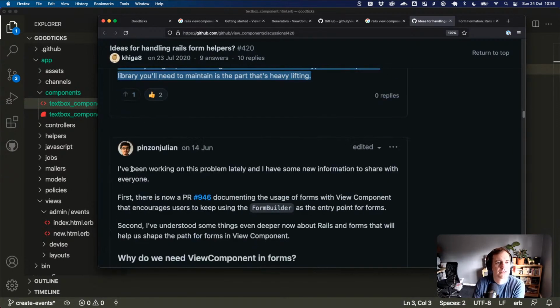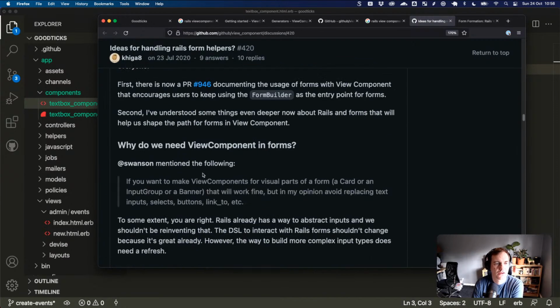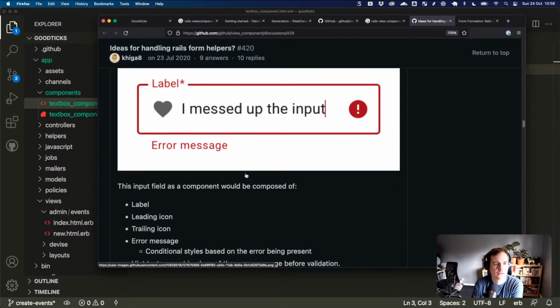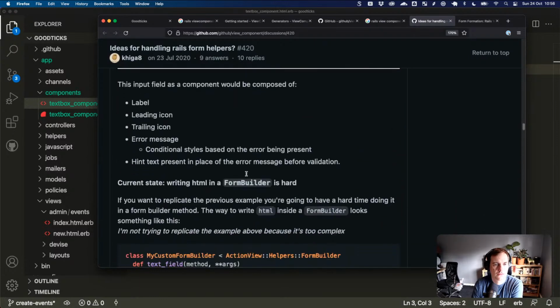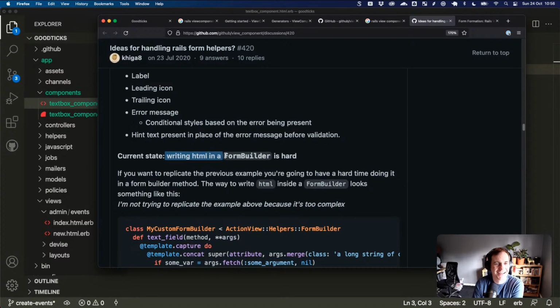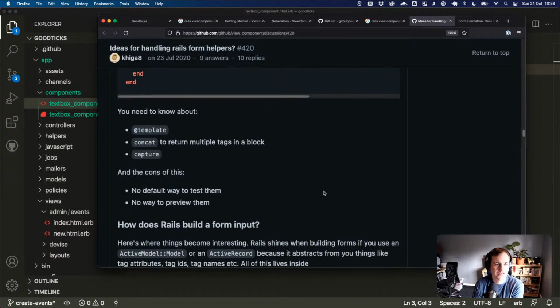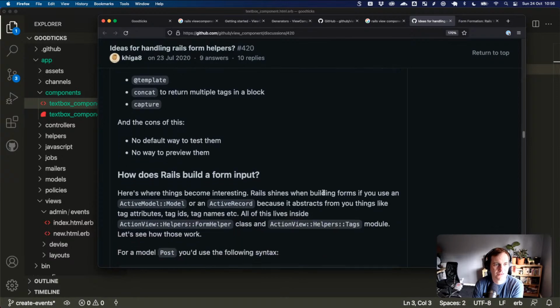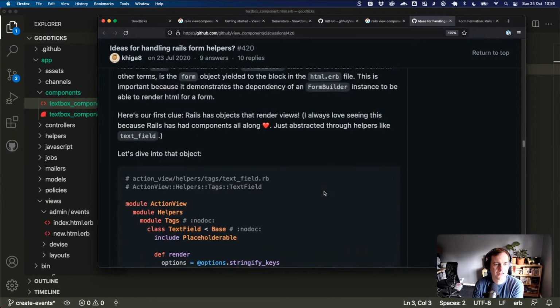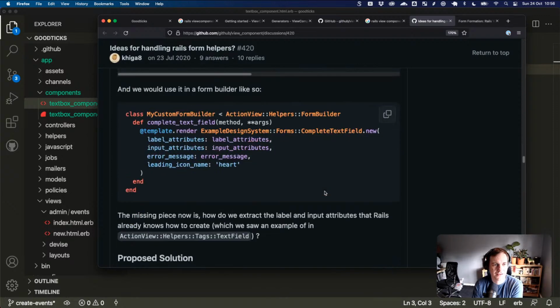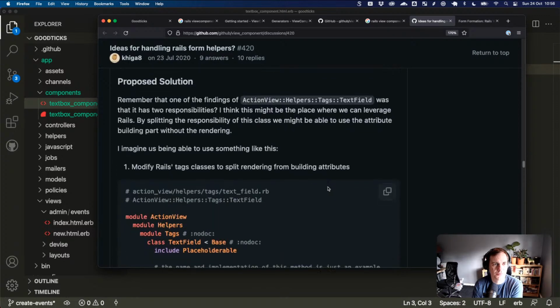Okay, so it seems like, current state, writing HTML in a form builder is hard. Okay. Needs to know about template, concat, capture, and the... Right, okay, the length of this one. How would you make it? Okay, this is all putting me off doing it.